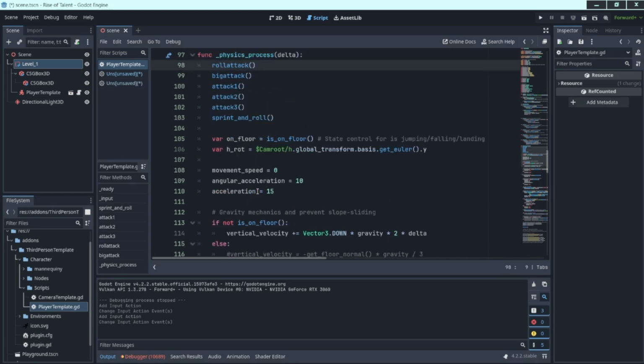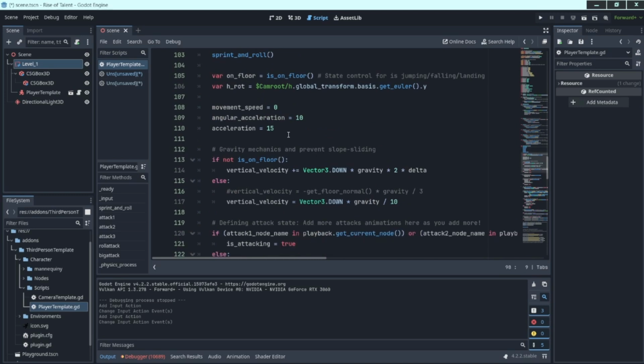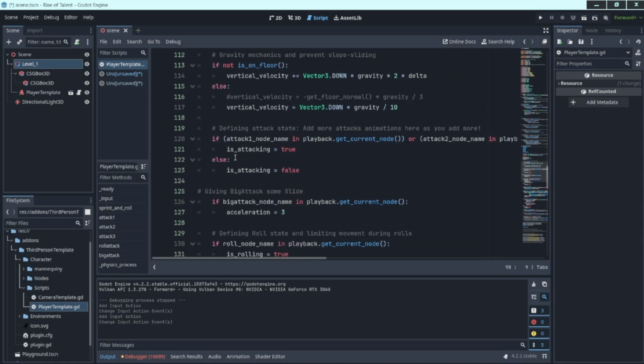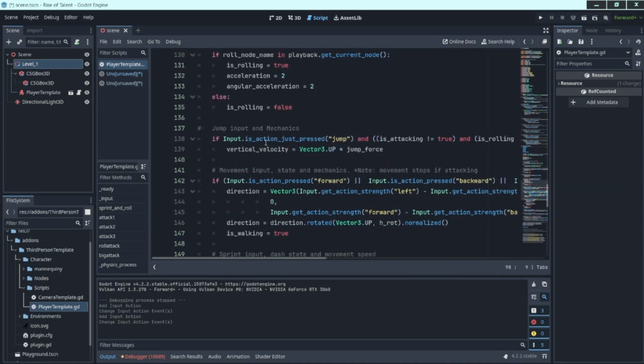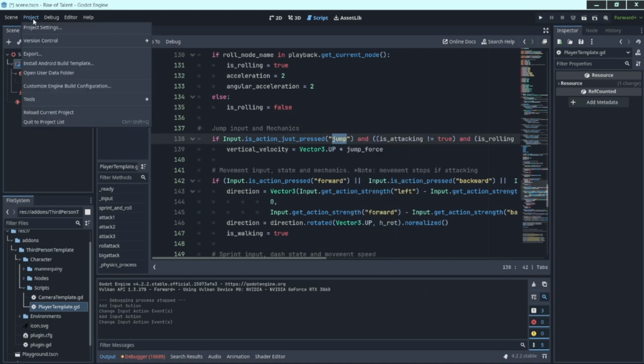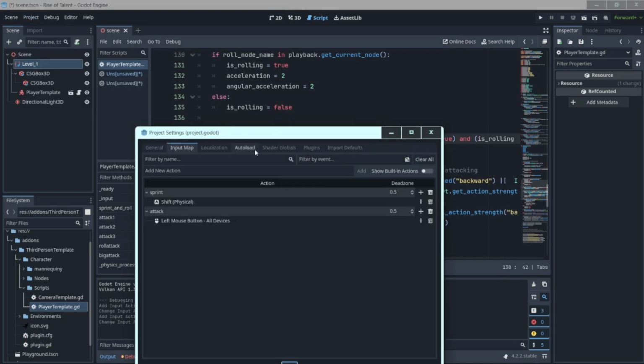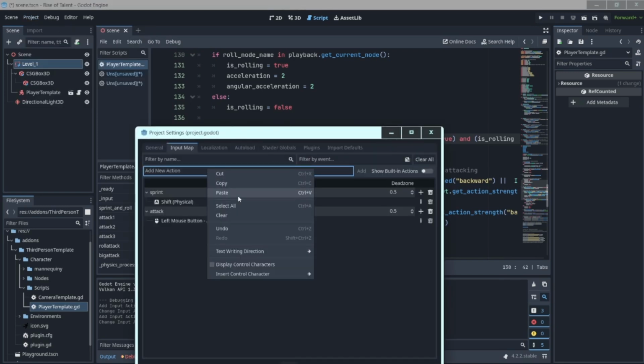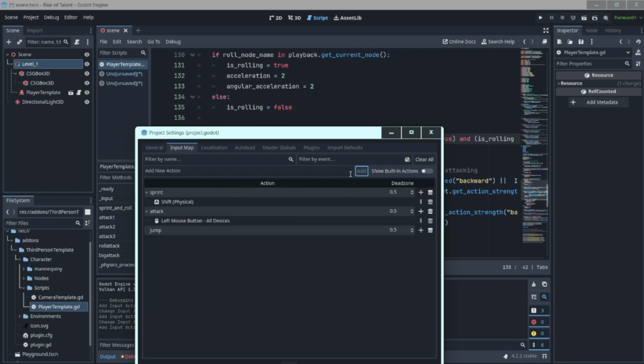So movement speed, angular acceleration. We're going to skip all that and go to inputs. So we've got a jump input here. Copy that jump input. Go to project, go to project settings. We're going to create a jump input. Paste. Add. So we have jump in here.